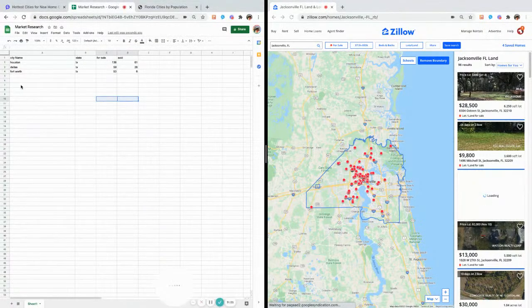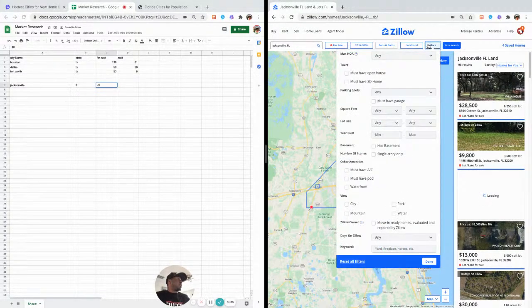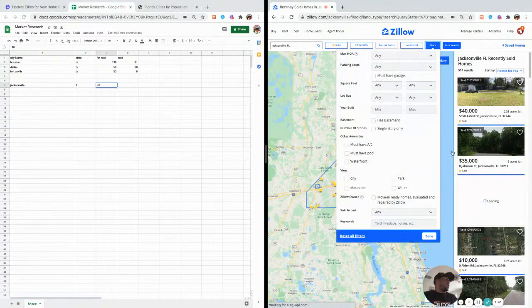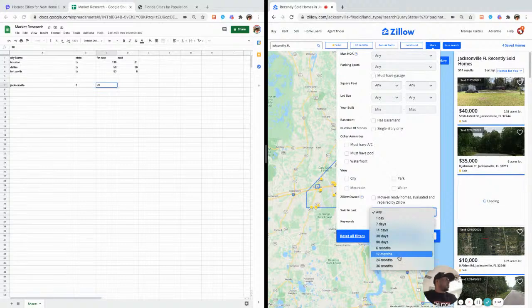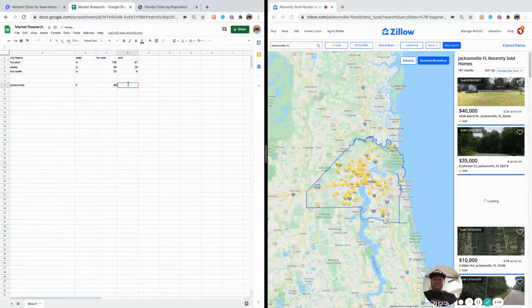So you just want to plug that on your sheet. And for sale, we have 98. And let's see how many sold. Make sure we have the filter off. Okay, any. And let's see how many sold in Jacksonville in the last year. 181. All right, perfect. So to me, this shows me that there is some demand in Jacksonville, because what's active, double that sold within the last year. So this would be a market I would actually hunt in.